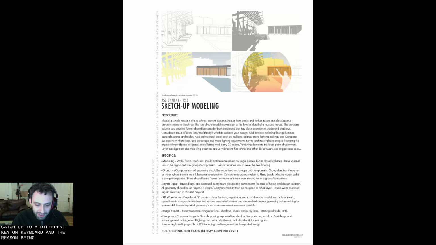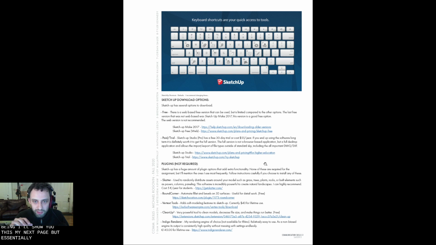The reason being, and I'll show you this on the next page, the default layout has you using keys all the way across the keyboard, which, although it may make sense with the naming, the move key, for example, is M, push-pull is the P key. However, I find it much faster if you can concentrate the keys that you're going to end up using all to one side. So I've based my keyboard setup on what you would use in a video game, where W, A, S, and D are the typical keys you use for moving around. The same principle works very well for SketchUp.